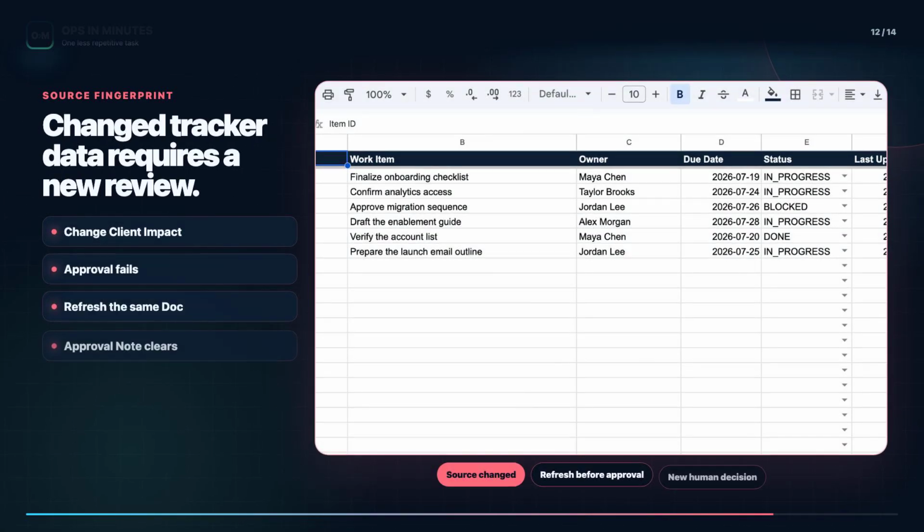Next, change one client impact statement after the draft was generated. Try approval again. The source fingerprint no longer matches the fingerprint stored in Report Log, so approval is blocked with a refresh instruction. Run Generate or Refresh Draft again. The same document ID receives the current tracker data, the approval note is cleared, and a new human decision is required. A previously reviewed document cannot silently approve changed source material.